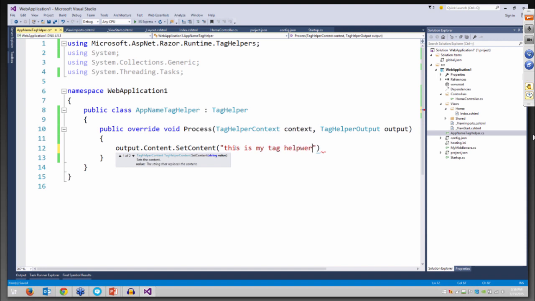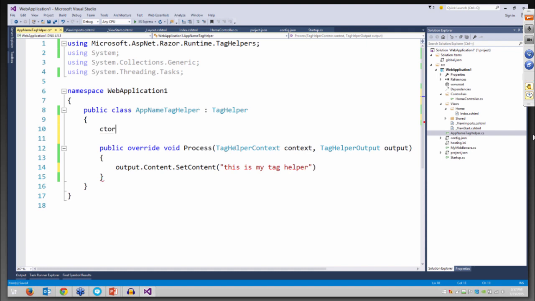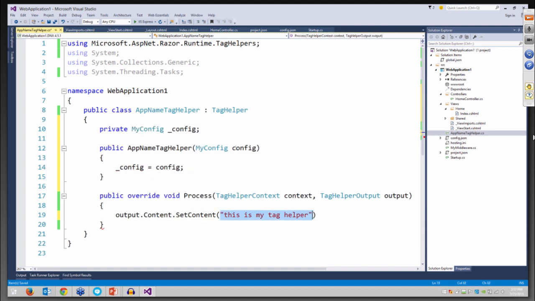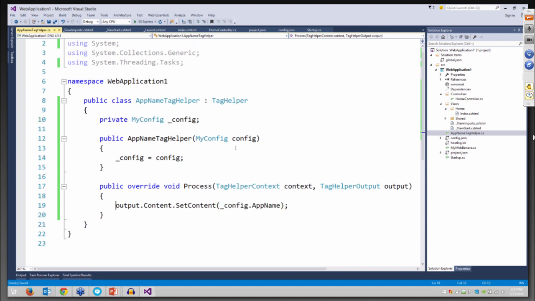Okay. Now what I'm going to do is to tie this all into everything else, just to show you the DI system. We'll do the config thing like I did before. Okay, and then my tag helper is going to simply render the name of the application that has been loaded from the config file. Okay.